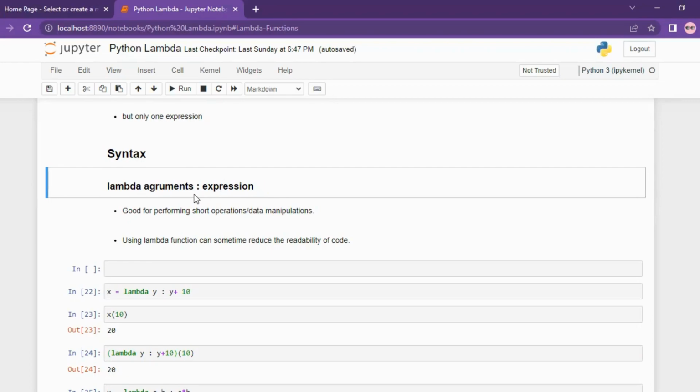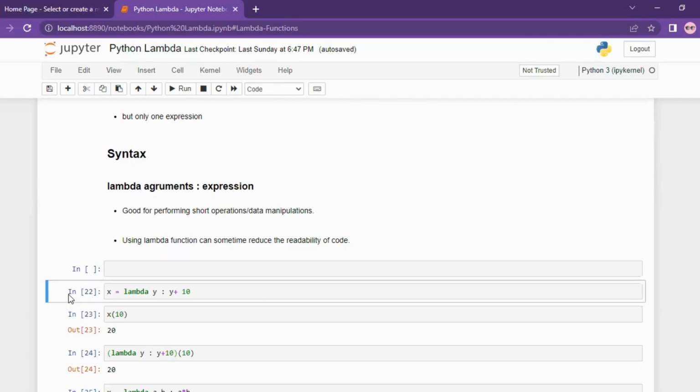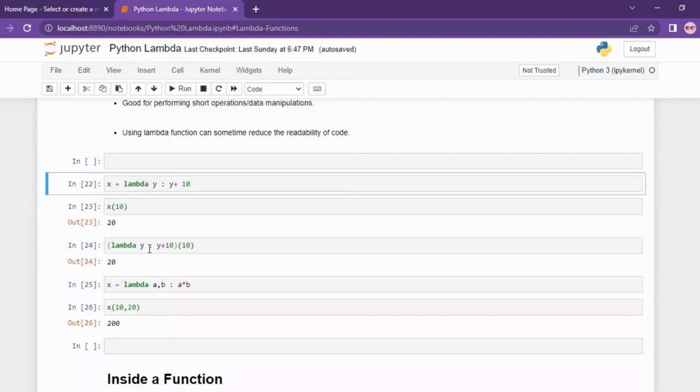Since I said it's a single line function, it's best when you are using it for a simple operation. It is not advisable to go for a complex operation, because since it's a single line one, it would reduce the readability of your code. So make sure to use it for a simpler operation. It's a lot better than going for a regular function when it comes to a simple, short operation. So let's get into an example of how to define one.